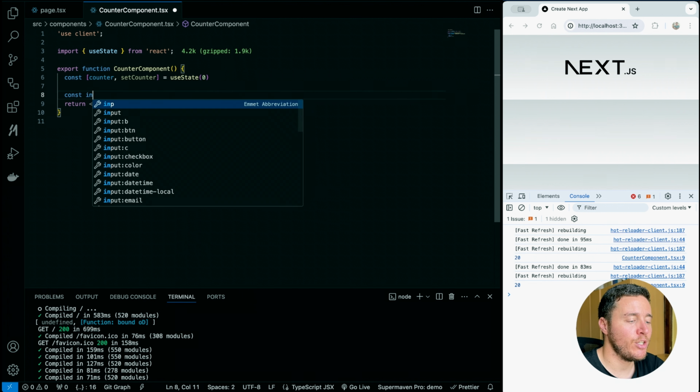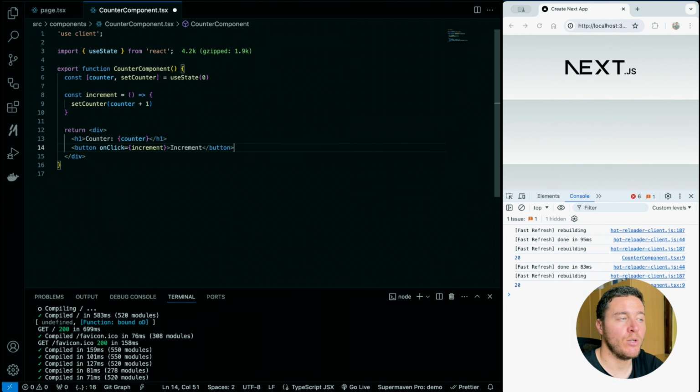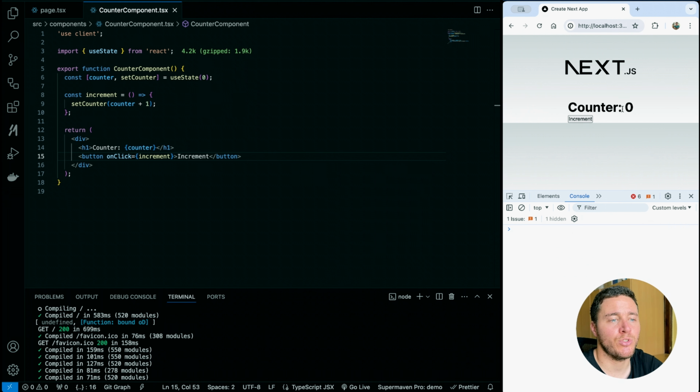Now let's go ahead and create a very simple increment function that is going to increment the counter by 1. So we use the counter value in order to increment the counter by 1. Let's also show our counter in the page with a button in order to call the increment function. Now if I save and I click increment, you can see that the counter increments 1 by 1. Let's refresh the page so the counter resets to 0.